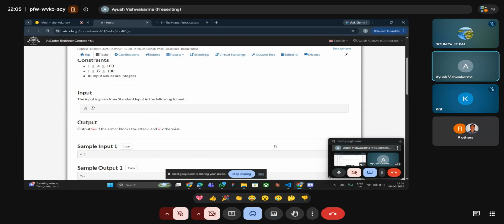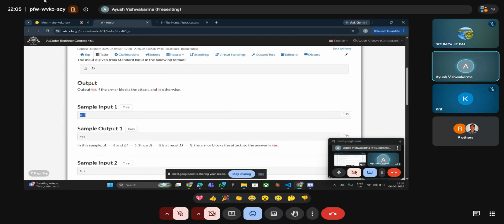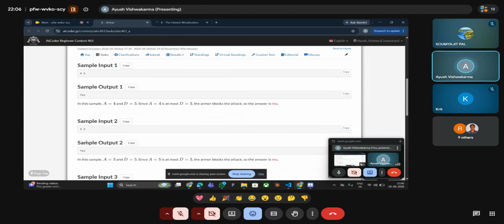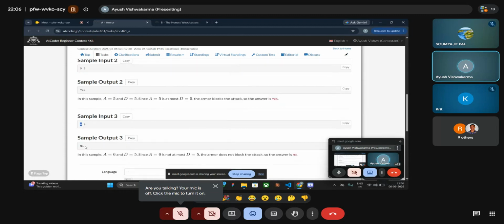Like here you can see the example. If your attack is 4 and your strength is 5, so armor can hold this, so the answer would be yes. If it is equal, then also the answer would be yes. But if your attack is greater than your strength, then it would be no, because it cannot hold.